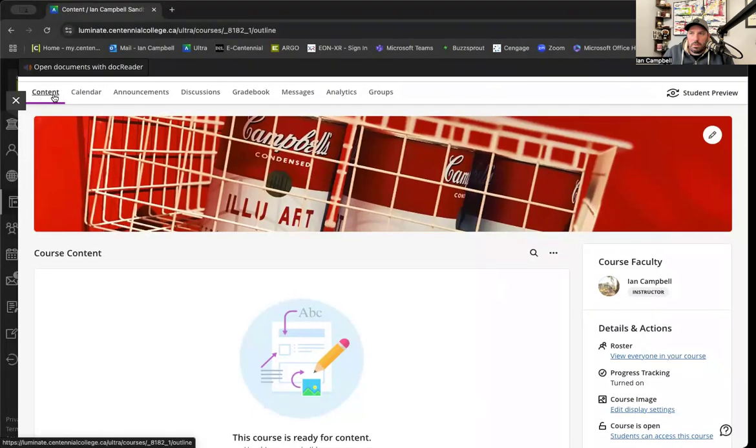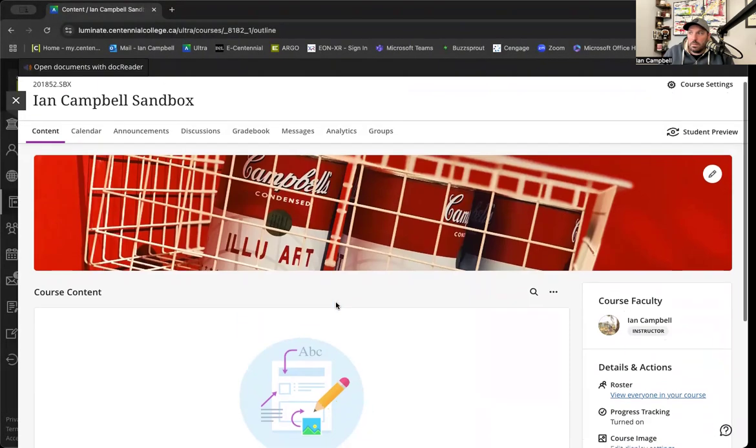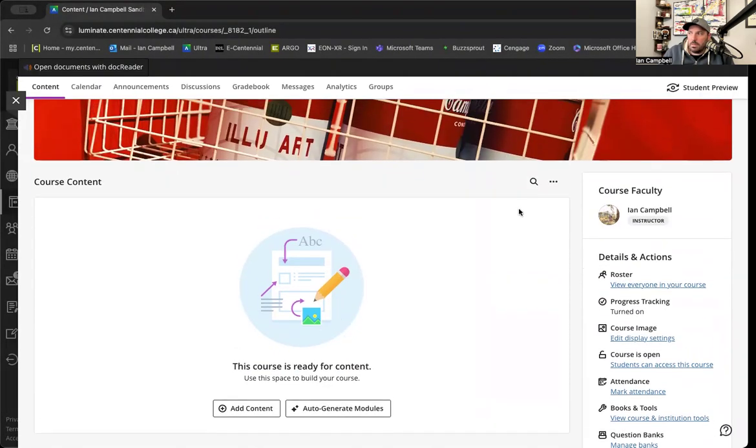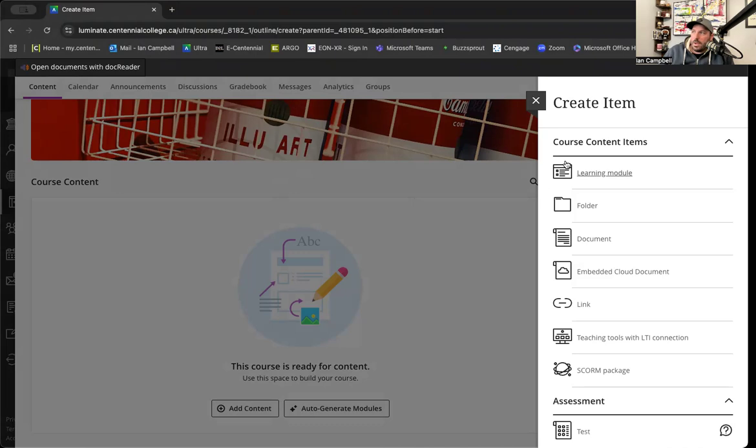So you can see here the course content. I have nothing in this as my sandbox, so I'm going to add something to it. But instead of just adding an assignment on the course content page, I'm quickly going to add in a module. So let's do that. Create. Everything's going to be here.